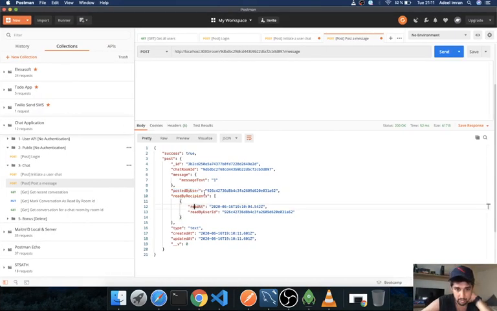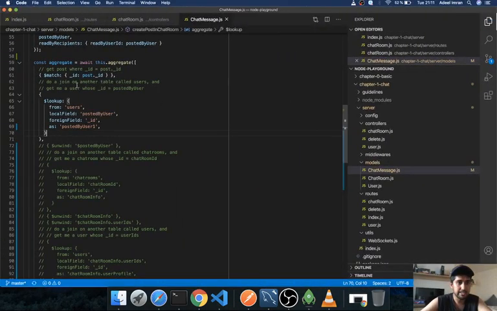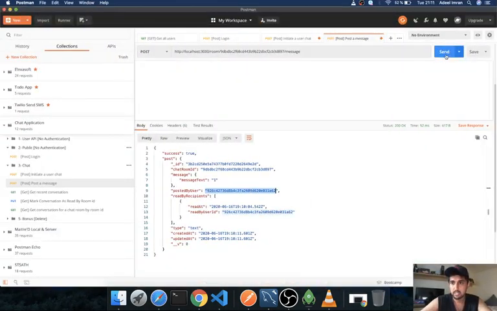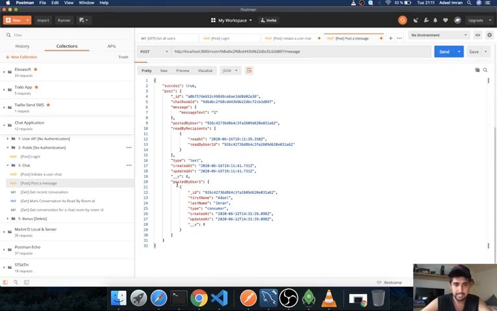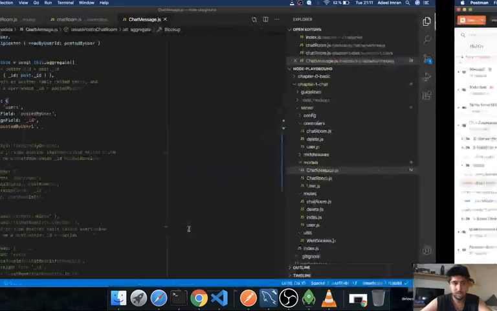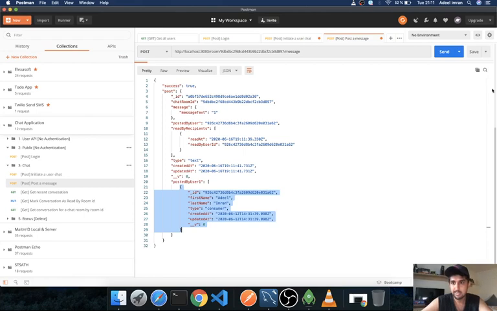Now notice posted by user is a string here. What happens if I just do this? All right, so it remained as is, but it returned me this posted by user one as an array, and inside that array I have my object. Cool. I don't want this as is. I just want this to be replaced by this.